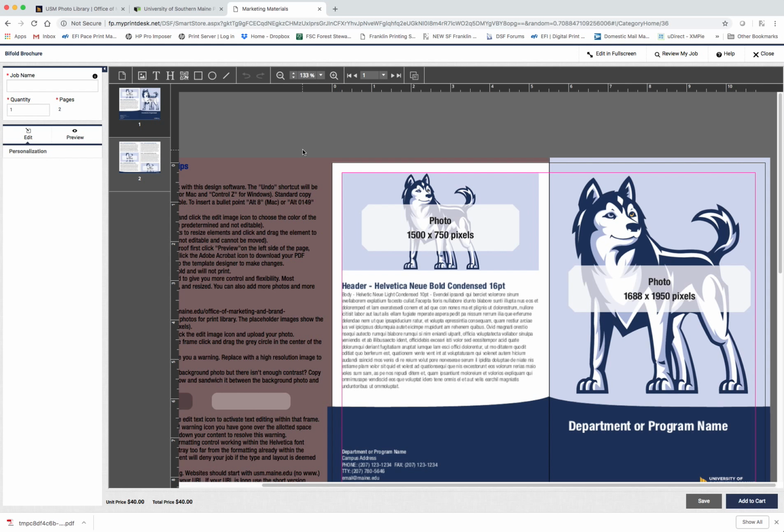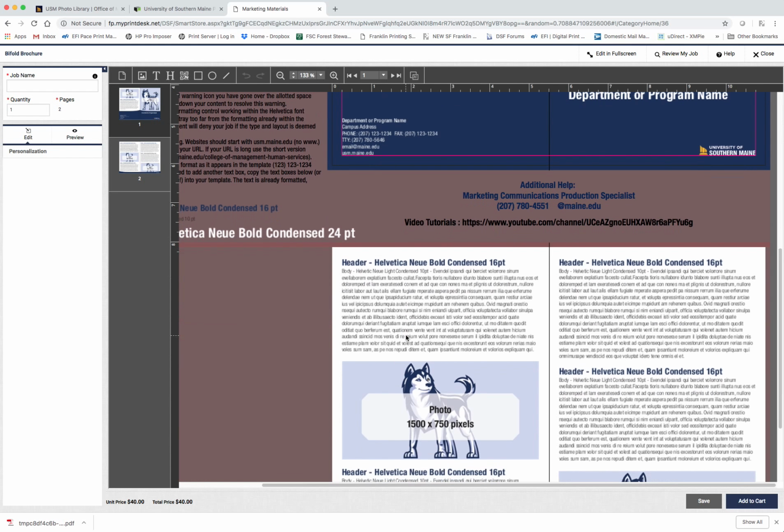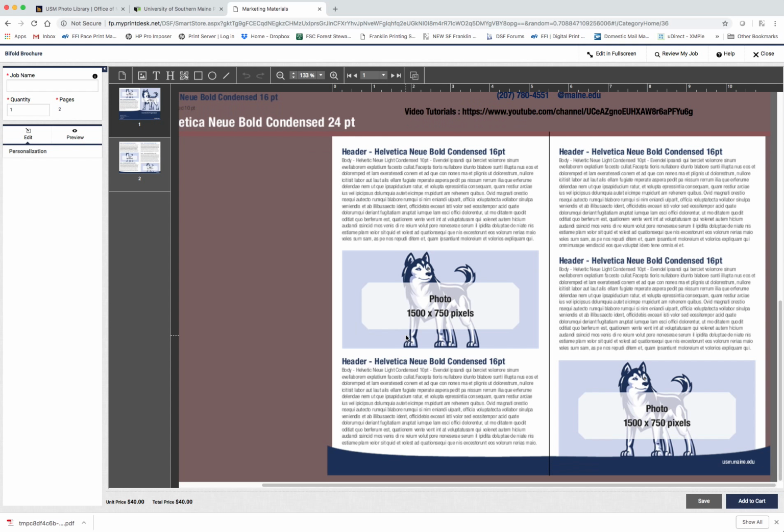You're also going to want to do your typesetting in Microsoft Word or whatever program you're most comfortable with. You'll see here the text display is kind of low res, a bit hard to read. So I definitely recommend doing all your typesetting in Microsoft Word and then copying and pasting it into the template when you're ready.